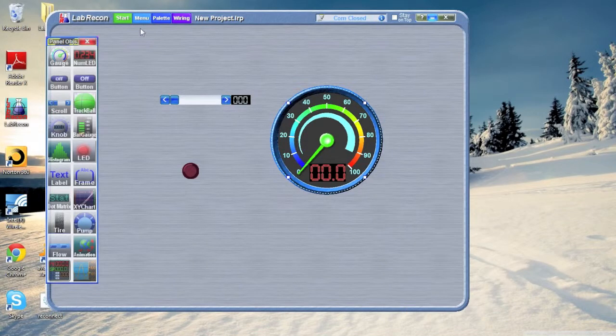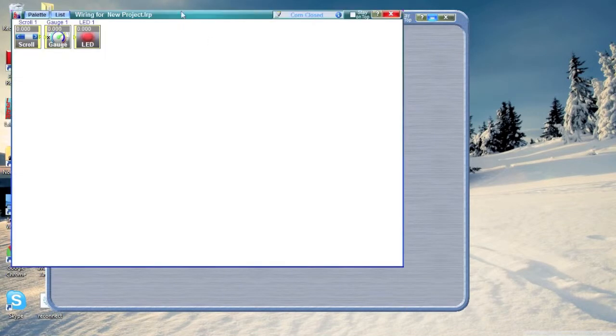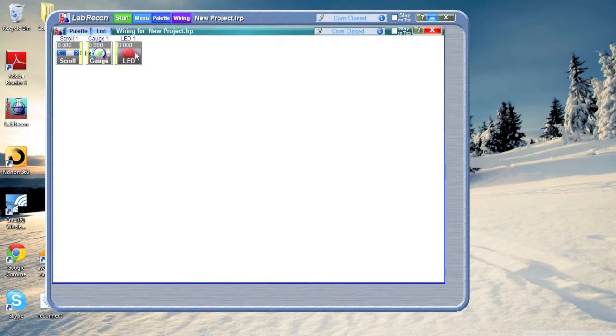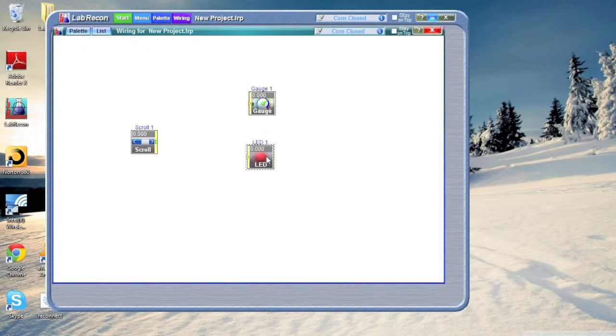Next, click the Wiring tab at the top. You can see each of the components that we've placed on the screen. The wiring diagram allows the elements of our project to interact. Let's say we want to make the gauge display the value of the slider, and that we would like the LED to light up after a value of 75. To make the gauge display the value of the slider, simply drag the output of the slider to the input of the gauge. Then to have the LED light up, we'll need to use a little bit of math.